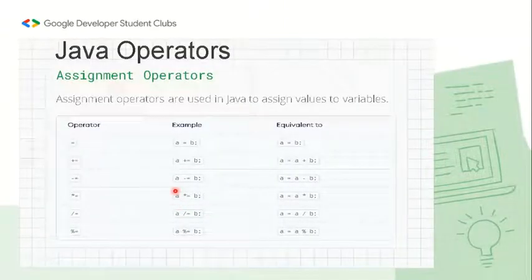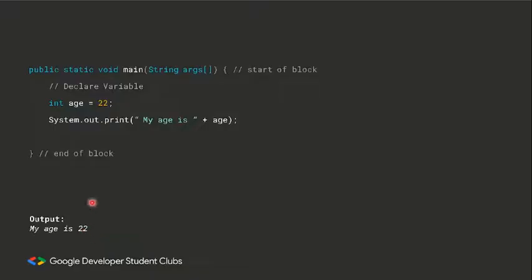Moving on, the assignment operator. The assignment operator is used in Java to assign values to variables. We have the equals, plus equals, minus equals, times equals, divide equals, and modulo equals. So, for example, let us declare a variable age of type int, and assign it a value of 22. Then let's print out, so my age is plus the variable age. So my age is 22.